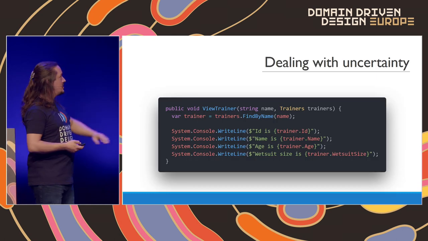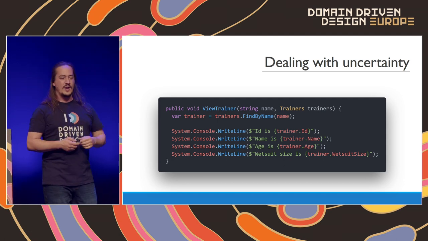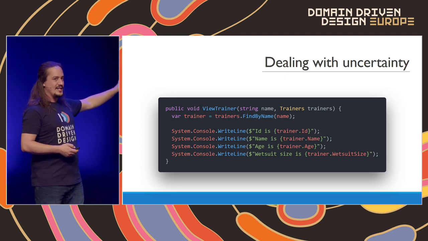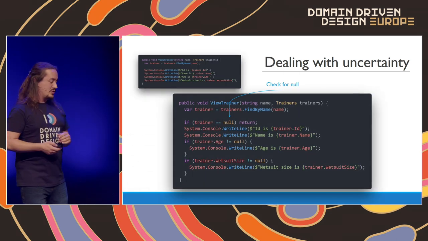You're looking at source code, right? We want to view a trainer. We're using the trainer repository. Hey, find trainer by name. And of course, then we can show the trainer in some form of very fancy UI here, as you can tell. And the first thing we need to do is check for null, right?